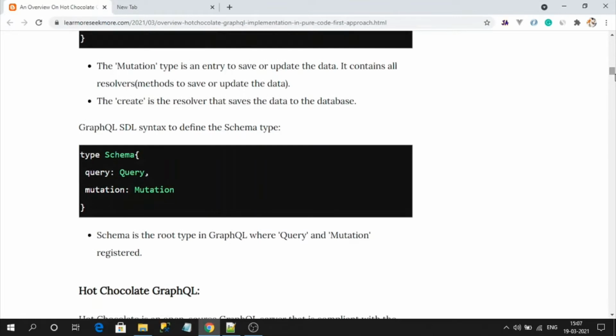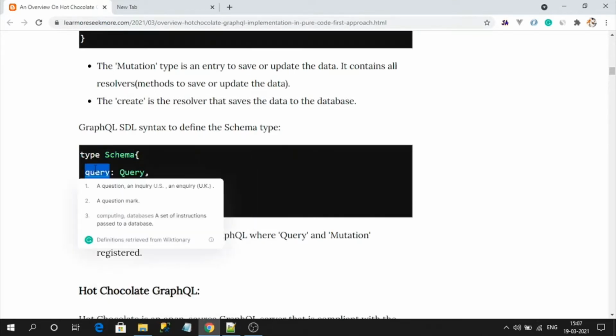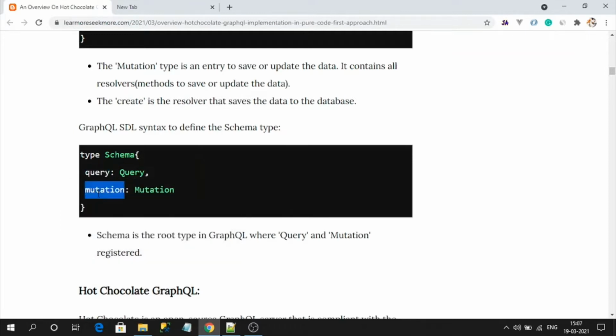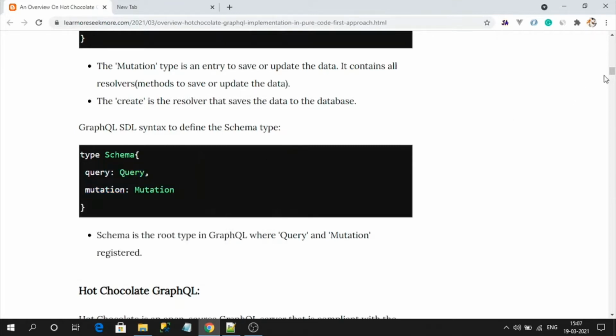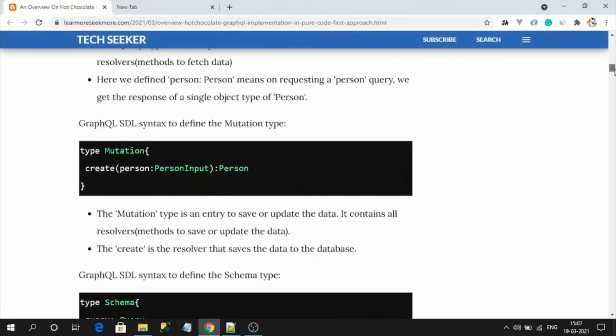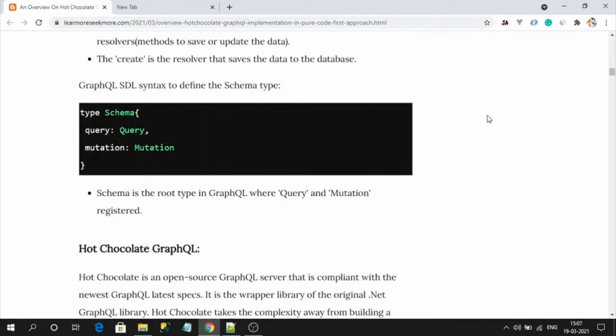Finally, the main root object in the GraphQL schema is the schema type. Under schema, it will have query and mutation. If you observe, here query and mutation are registered with the types that are defined above. So this is a small overview of the GraphQL SDL language.